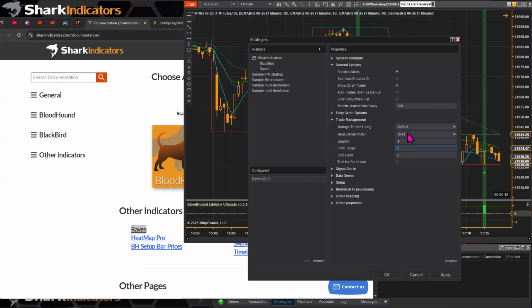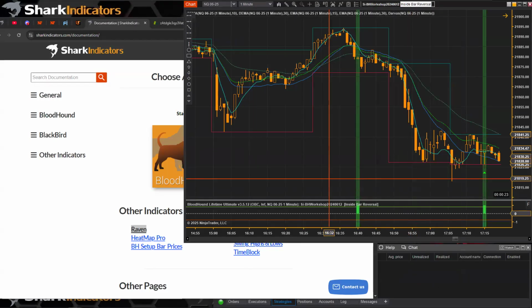And the measurement units here, or the offset distances for your profit target and stop loss, are either ticks, ATR, or percentage based there. All right, let's cancel that.